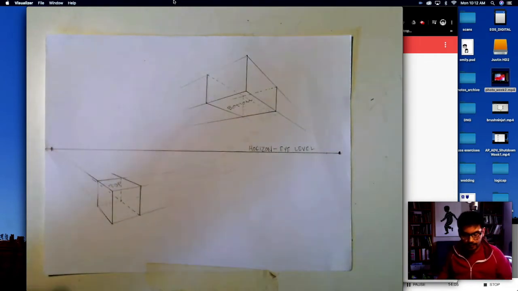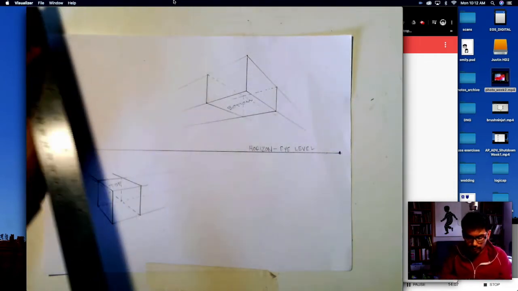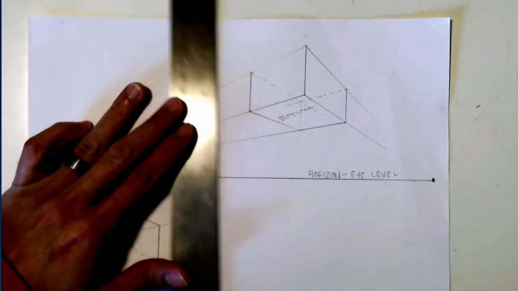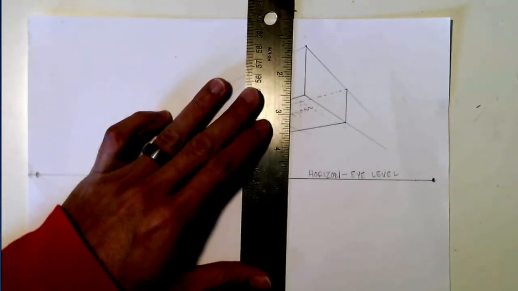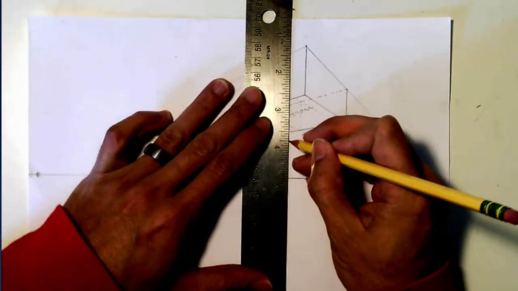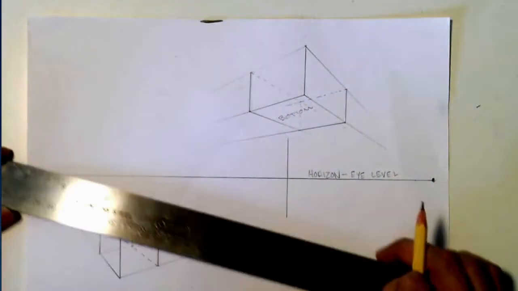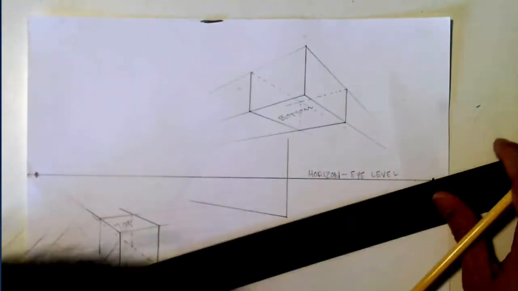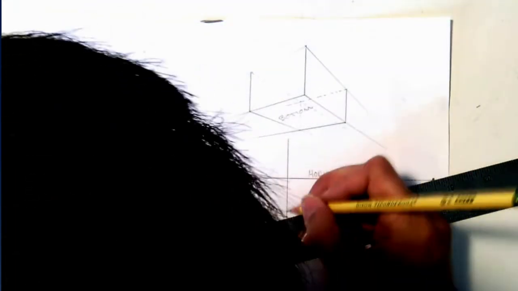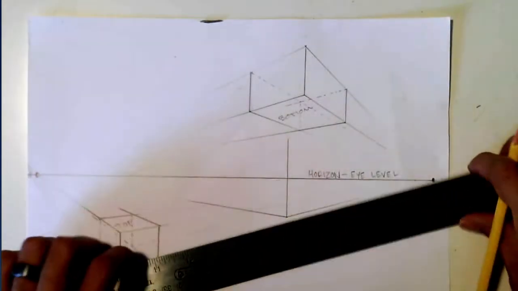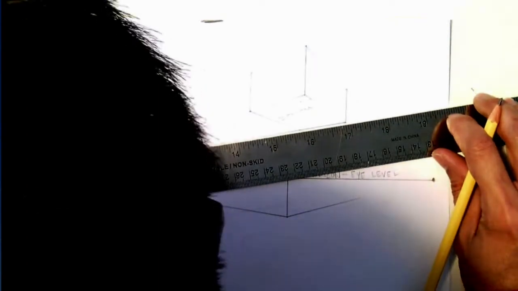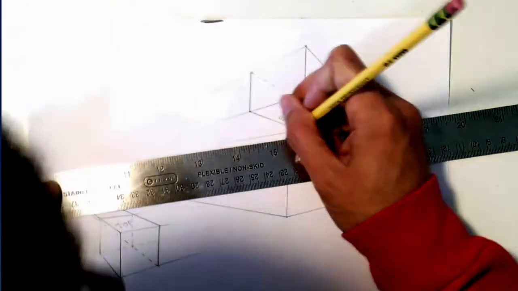Okay, let's do one more. We'll do this one right on the horizon. So half of our line is going to be above, and half is going to be below. This is kind of the easiest one, but same idea. We're going to connect the bottom.